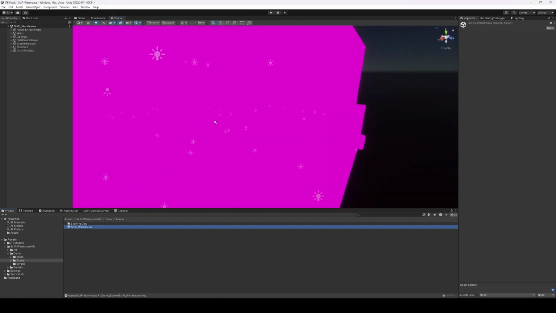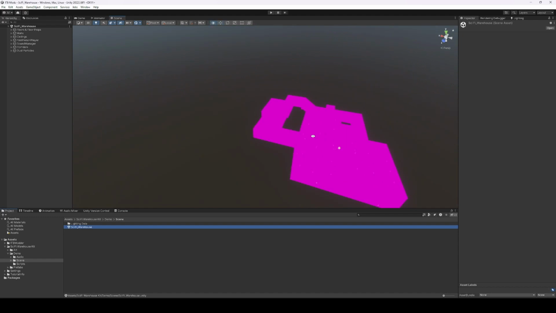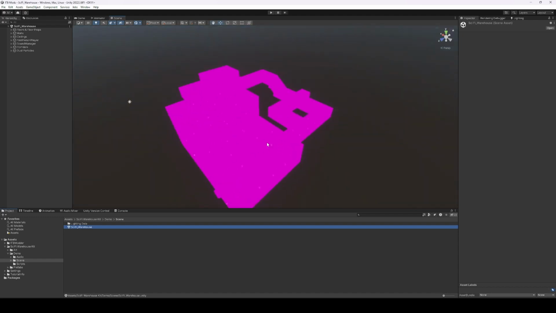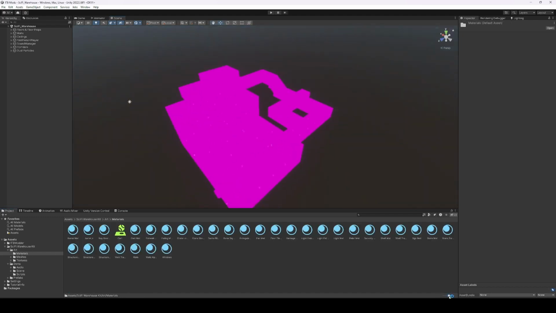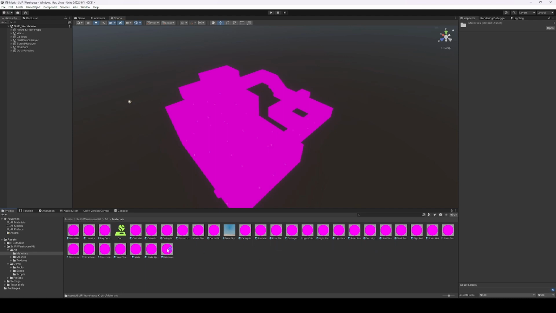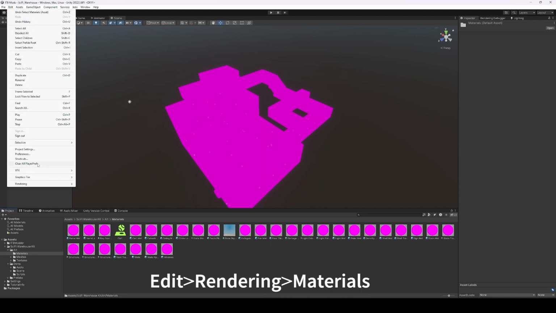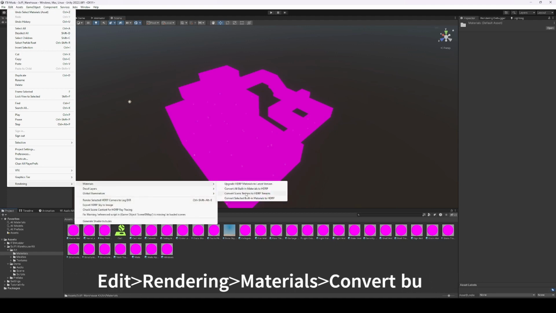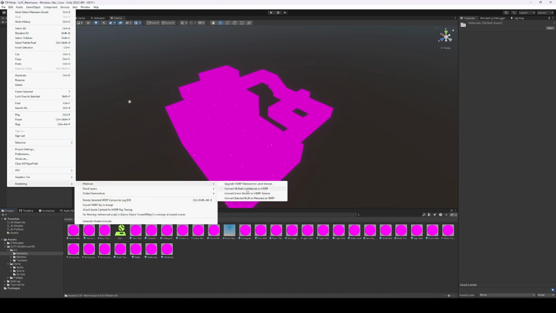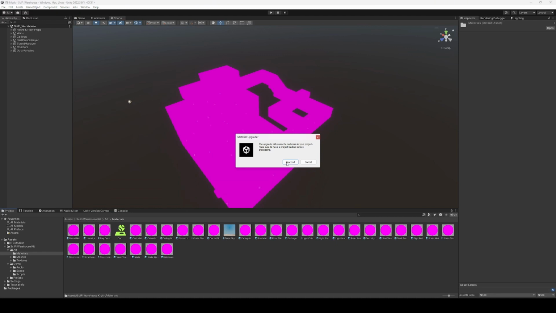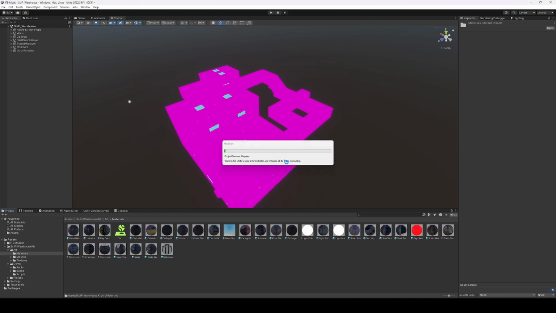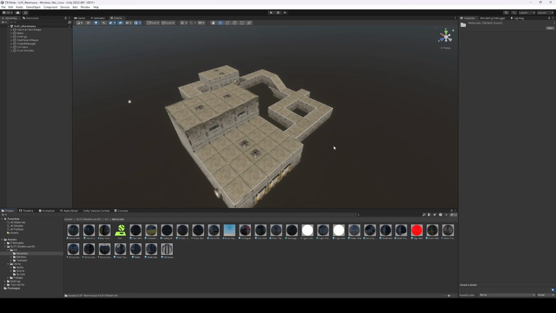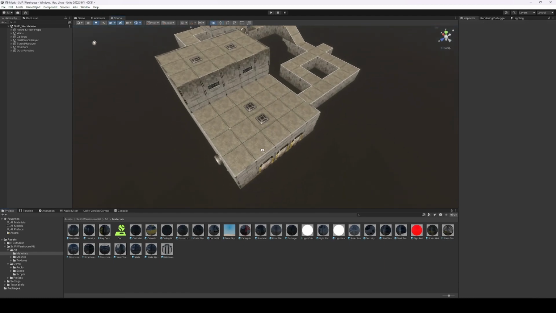As you can see here, I am having some problems with the materials, that's why everything shows in this pink color. If you have this problem too, don't worry, this is very easy to fix. Simply go to Edit, then select Rendering, Materials and click on Convert all built-in materials to HDRP. And that's it. As you can see, now all materials and textures are displayed correctly.